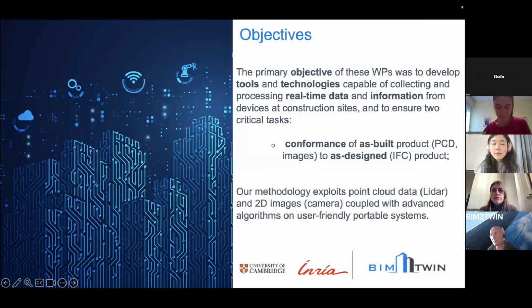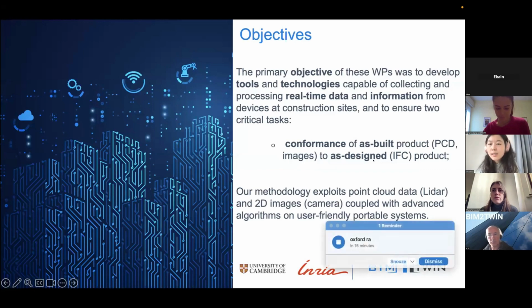The objective of quality control is to compare the as-built data with the as-designed data. Here, the as-built data is provided by the PCD and images collected by the LiDAR and the camera, and the design data is provided by the IFC data. The input of our methodology consists of the point cloud data and the 2D image data. My part will introduce the point cloud data-based quality control.